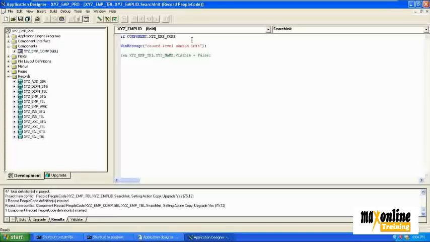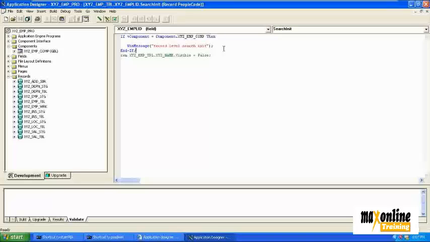If component, then we have a special function, percentile component. What it will do, it will help us find which component you are logging on. And if, what we are conveying is, if the component is XYZ EMP component, then only please fire the message.